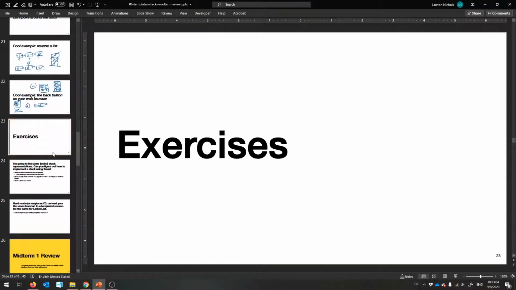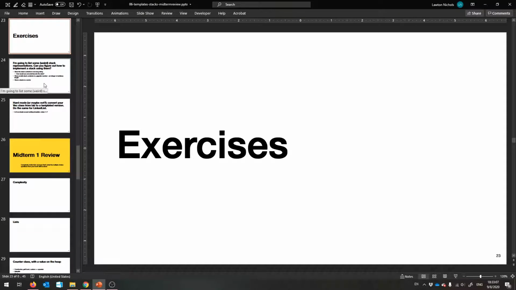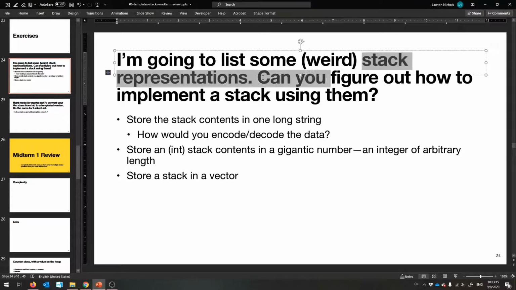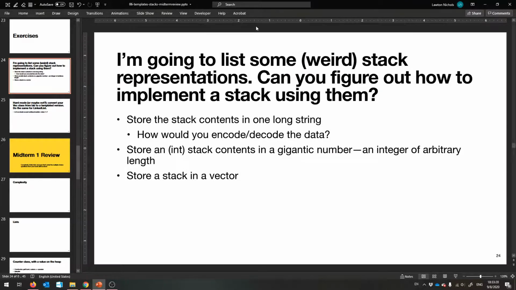So that's the end of the main slides. We're going to get into the midterm review, and I think I'll make a new video for that. So here are some exercises for you that will help you ingrain this stuff in your mind. So here are some weird ways to implement a stack. You can totally represent stacks with things other than lists. So try these. See if you can figure out how you might do it.